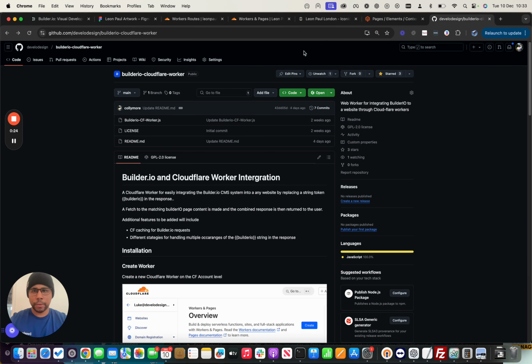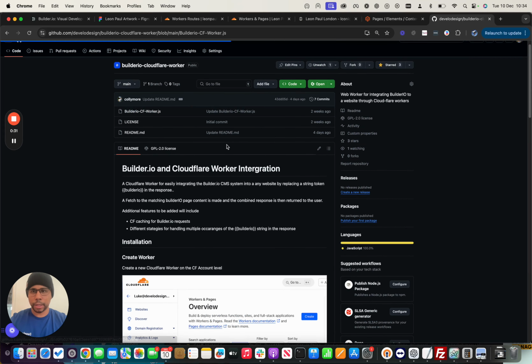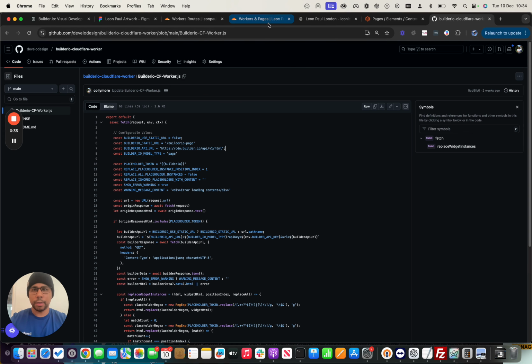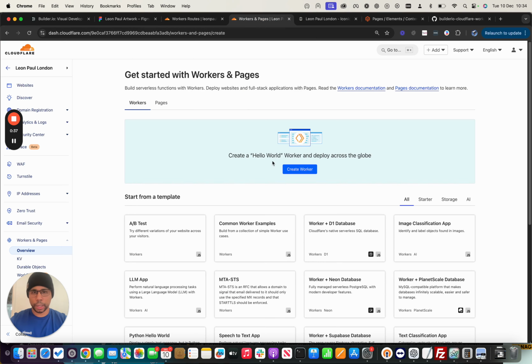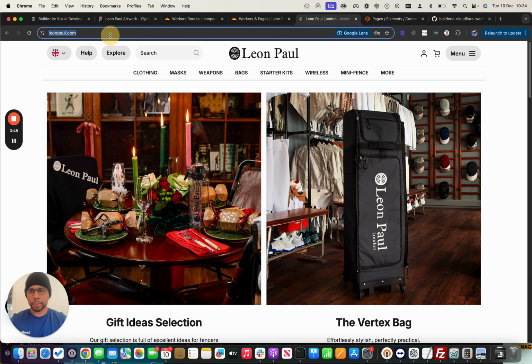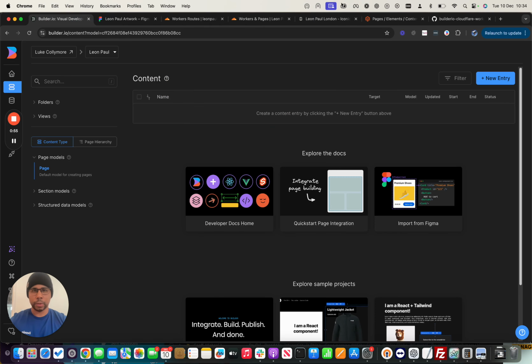We're going to head over to a repository that I've created that details how to do this. So what we're going to do first, we're going to copy the content from here, which is our worker content. Then we're going to create a Cloudflare worker. What the Cloudflare worker does, it will intercept, we just called it builder.io, we called anything. We're going to intercept the request, take the part of the URL, so for example, learnpool/builder page. I'm going to take this part and then we're going to look up the content in builder.io.